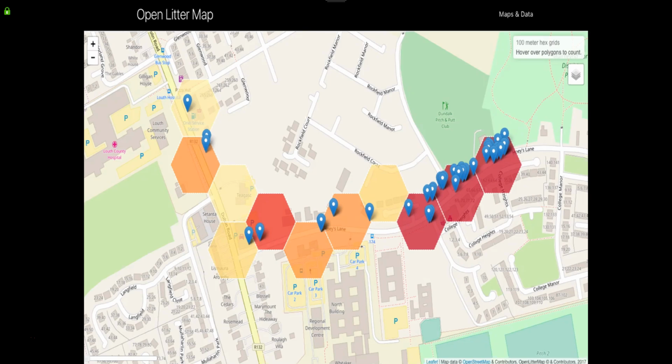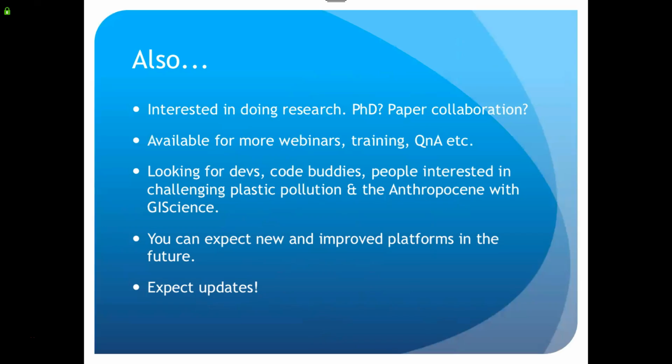So before I get into the software, I'd like to finish the intro presentation with one last slide, and just to mention that I am interested in doing research with this data, and you're welcome to do research with the data too. All of it's open and free to download, so if you'd like to do research on litter, be my guest. However, I am interested in doing a PhD on litter, and I would be interested in some paper collaborations if there are any researchers interested.